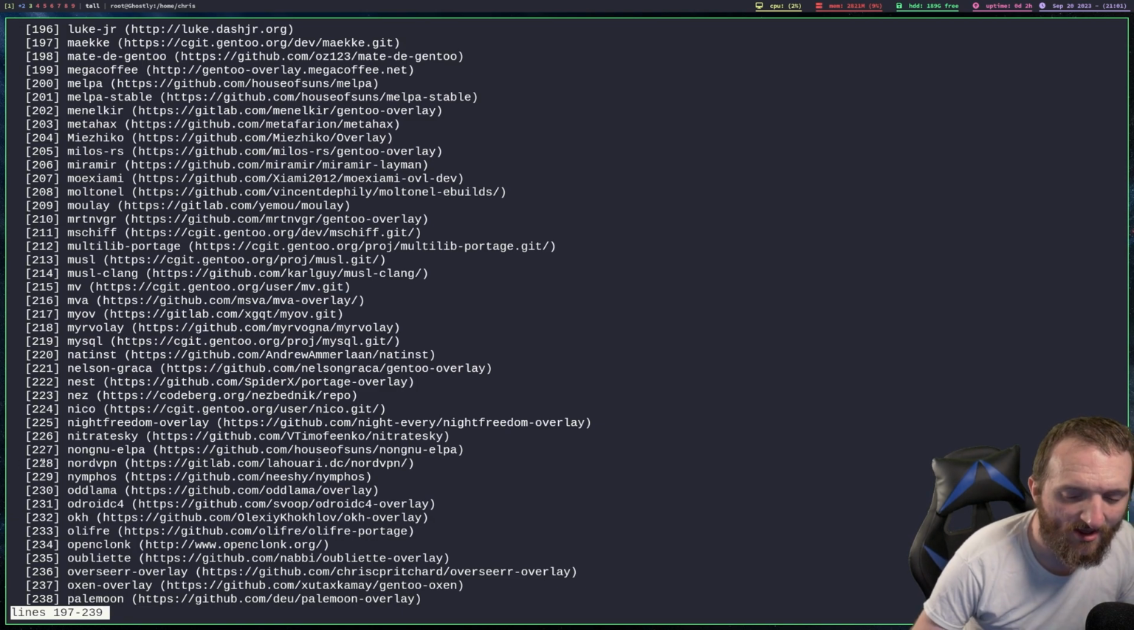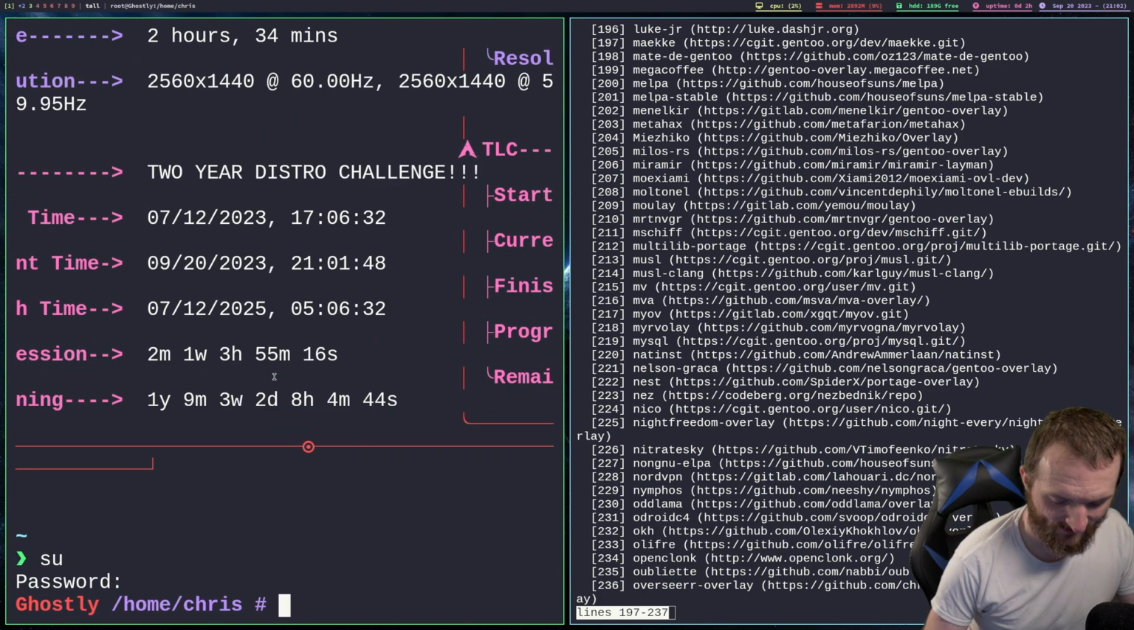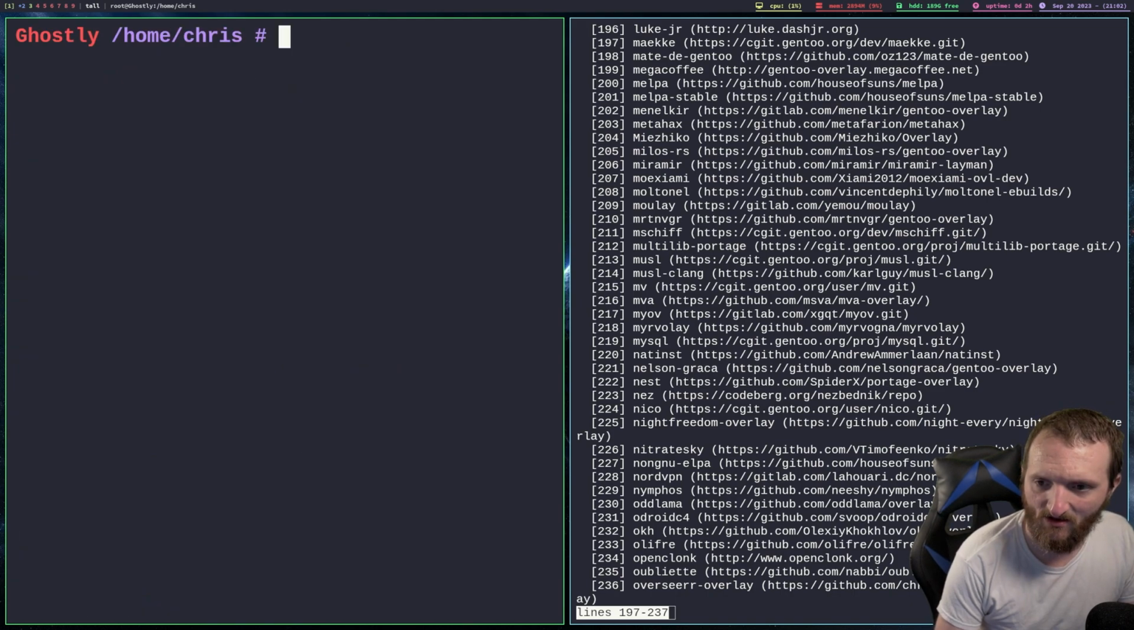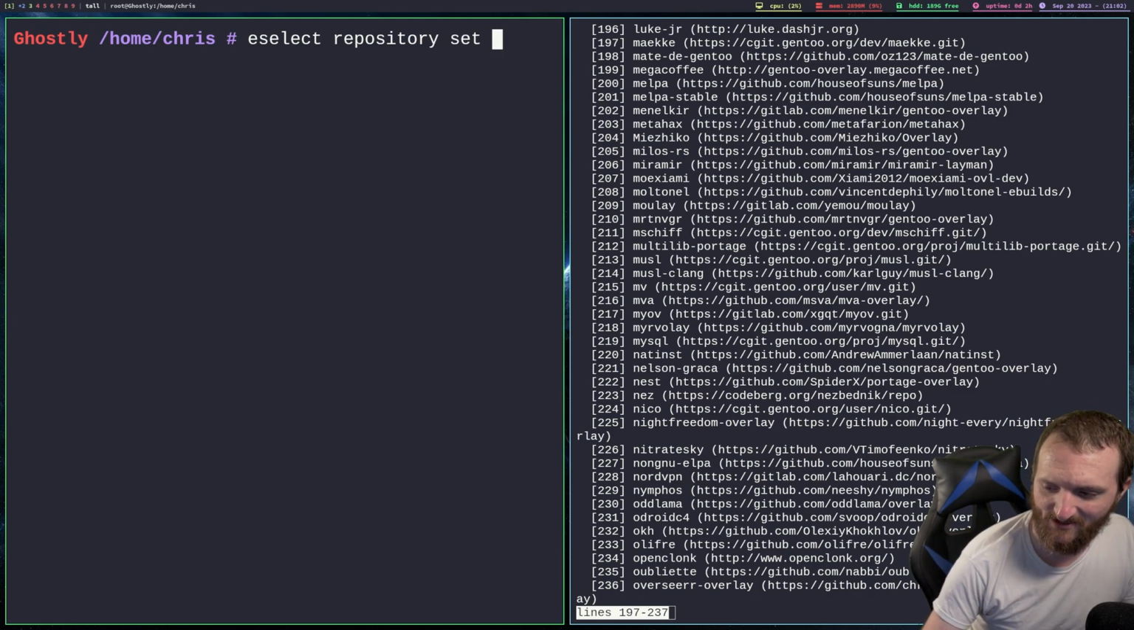Okay, and so the way that we use this, right, is, let me get in root again. Let me enable my fonts again. Okay, hopefully you guys can see that. Let me scale it down just a tad bit here. So we could do eselect repository enable, or is it enable? I think it's set. Actually, I think it's set.